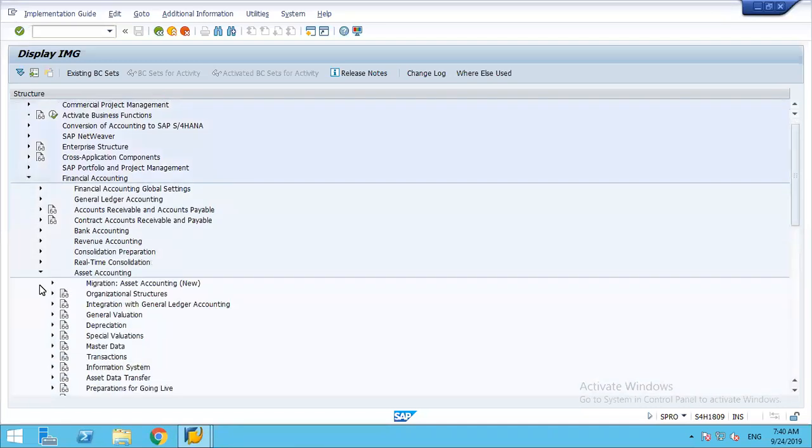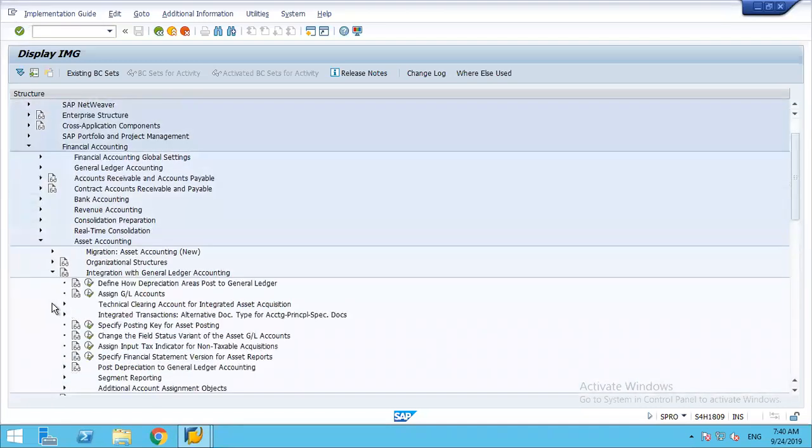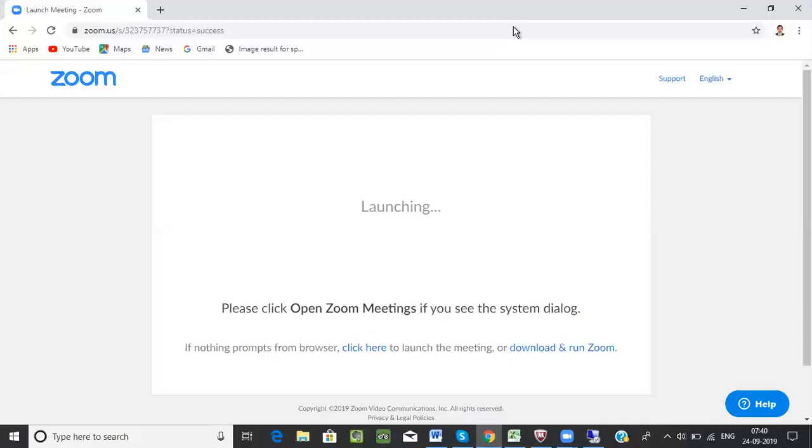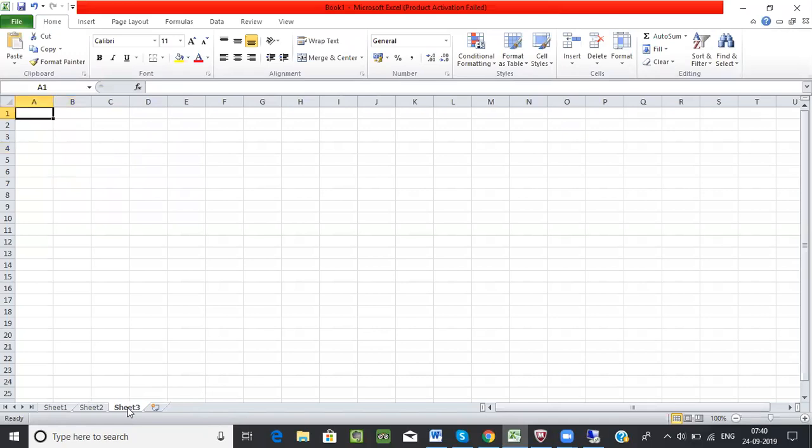Now here we have a new concept in S4. This is called a technical clearing account. Why do we require a technical clearing account? So let's discuss something about it. When we post a transaction until ECC, we used to have one document number. I mean, we used to have only one journal entry. It means debit fixed asset, credit vendor account. This was the journal entry until ECC.